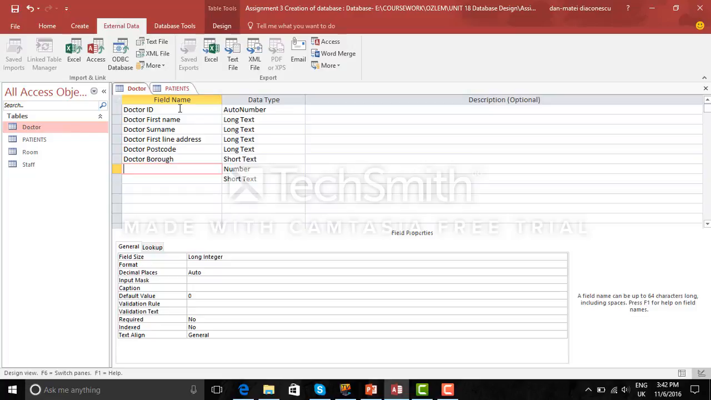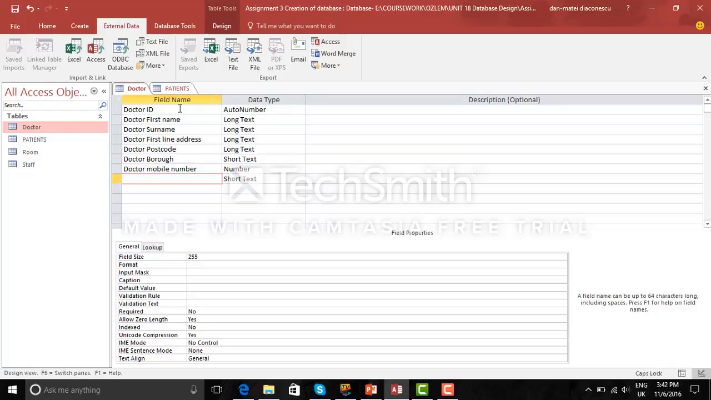The next one would be the doctor mobile number, so the hospital or wherever the doctor works could contact the doctor through his mobile number. And then the last one could be the doctor gender, which is another important field because it allows the user to see if the doctor is a male or a female, if they have preferences.